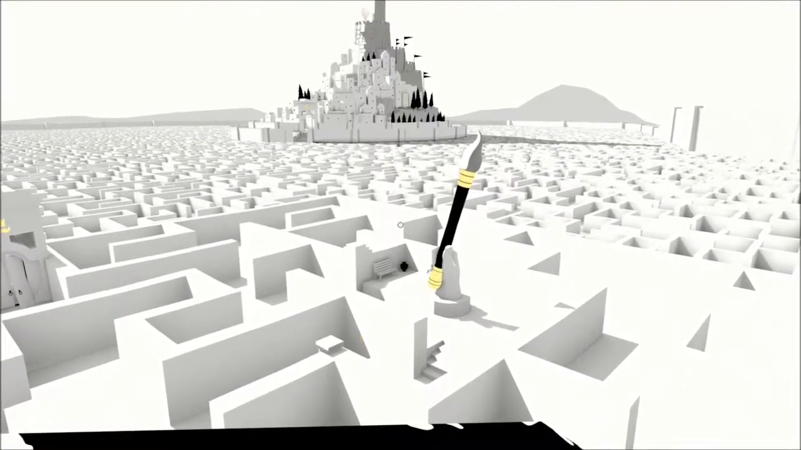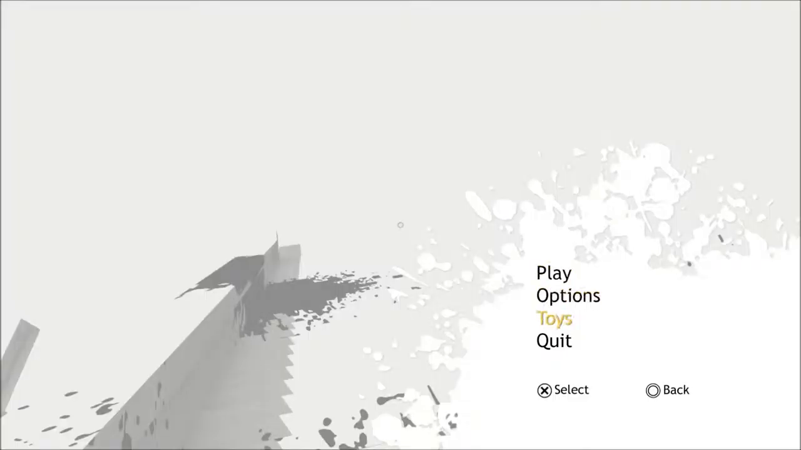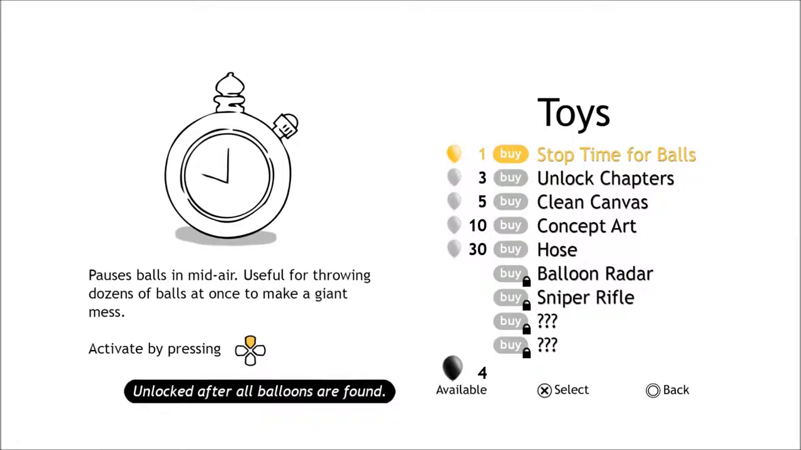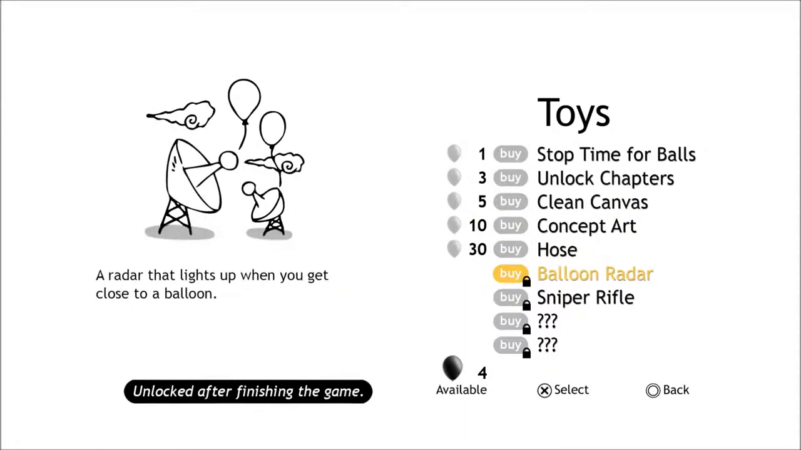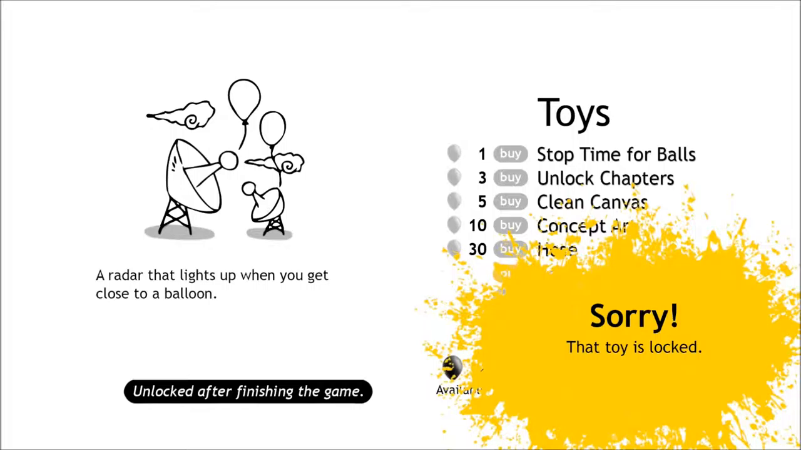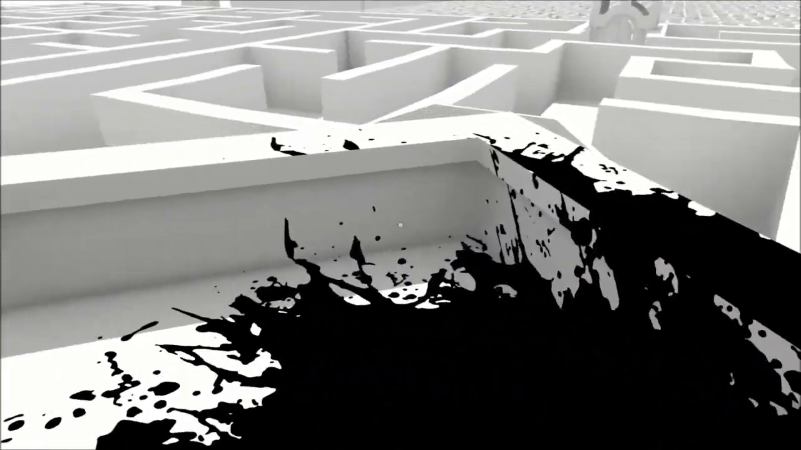I'm gonna try to collect everything if I can. Let me see, do I have enough to get the radar? I do want to see if I can buy the radar here. Balloon radar, okay. Unlocked after finishing the game. Oh, it's still locked. I thought you could unlock it a lot sooner. Interesting. Maybe it's something they changed in the PS4 version, I'm not sure. Nothing's really well documented in that regard as far as version differences between PS3, PS4, and PS Vita.